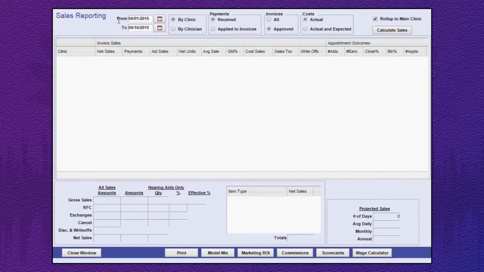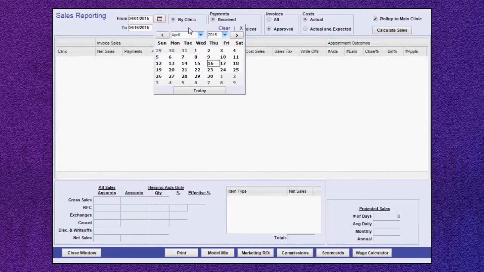At the top of the window, there are two date fields that are used to specify the reporting date range, the from date and the to date. To the right of each of these date fields is a calendar button, which will open a pop-up calendar. The pop-up calendar can be used to select the desired from or to dates.